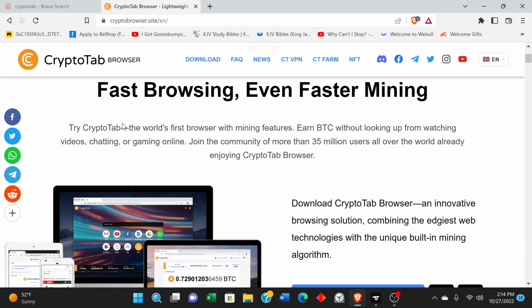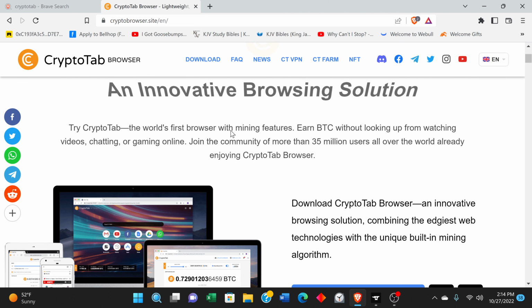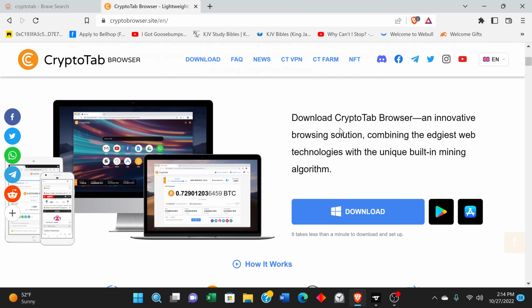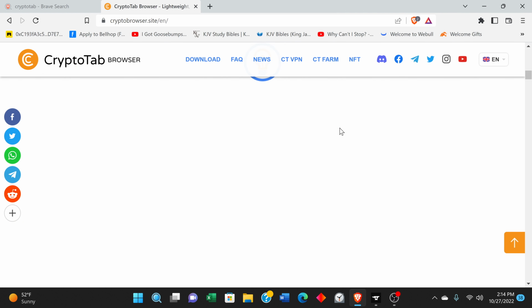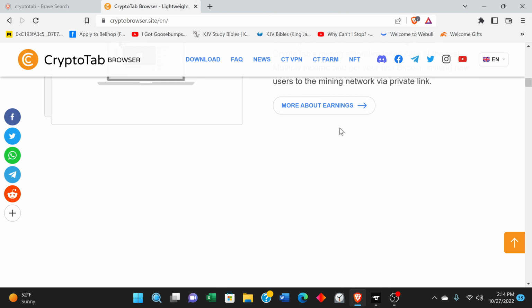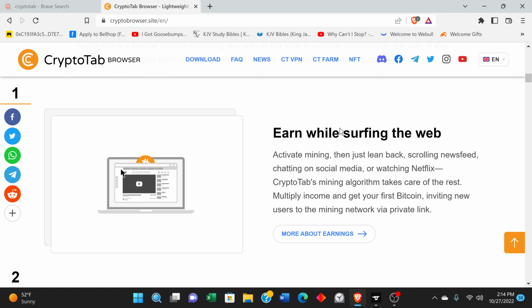So obviously this is the world's first browser with mining features. Now the referral link will be down in the description. So you can literally earn while surfing the web.